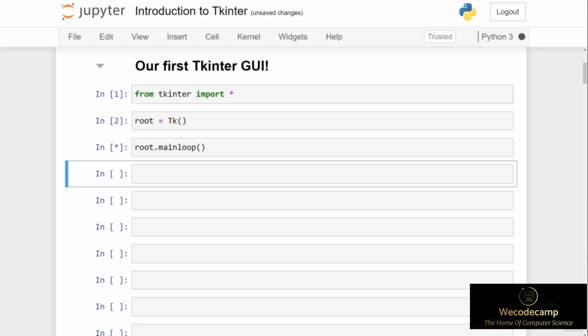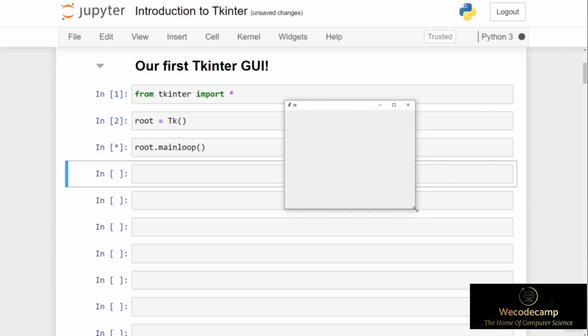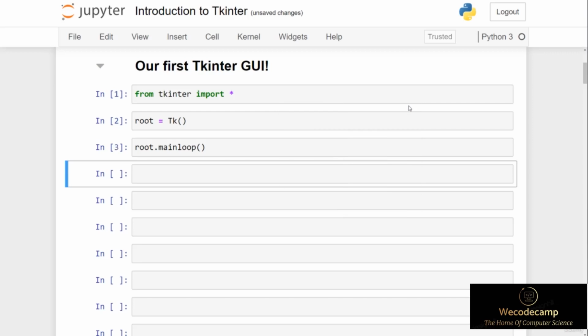And if I drag across the application that we've created, you can see our application window here. So we have the title of the app, which is defaulted to tk. We have a window that we can resize. We can minimize this window, we can maximize this window, and we can also close this window. So for the time being, I'm simply going to close this window by clicking on the X in the top right. Now you can see that when I do this, the main loop code cell changes from a star to the number 3 because we've broken out of that main loop by closing the application.